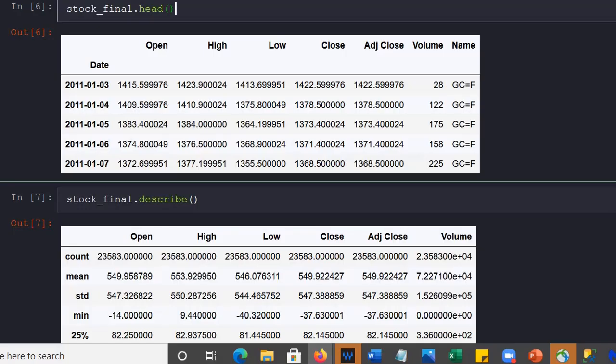Once we run the first 5 windows then, we can look at the contents of the stock final data frame. So it's right here, and if we do the .head method, it shows the first 5 rows of data. Now look at the column names. We have the date, the open price, high, low, close, adjusted close, volume, and name.